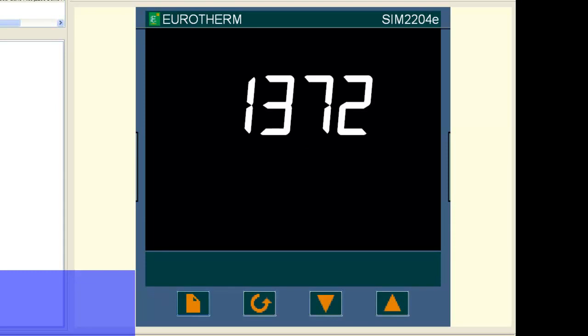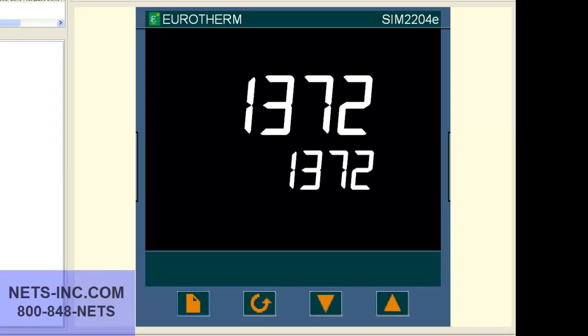We first begin by putting the controller into the configuration level. Please note, when putting the controller into the configuration level, all outputs are shut off from the process. Before doing this, make sure it is safe to do so.